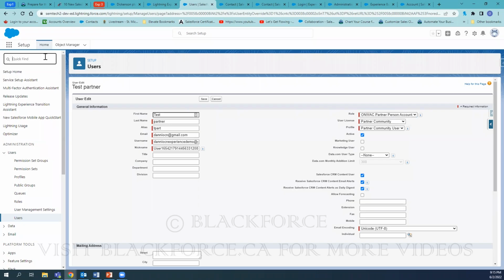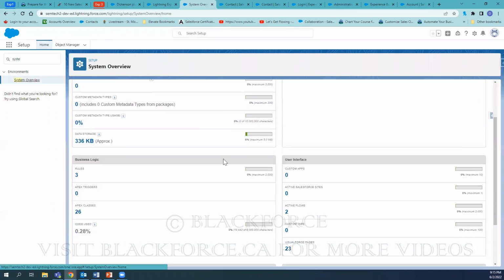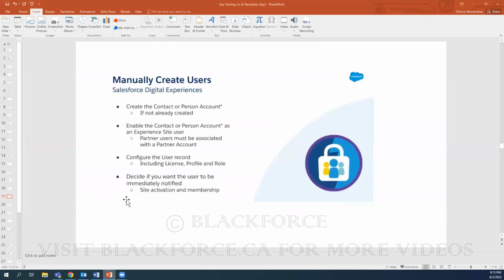One more thing, let me go to system overview. That's even an exam question. Portal rows, you see, you have a limit of 50,000, so that's why you should be careful. Just imagine I was wasting two rows. If you reach this limit, then you have to contact Salesforce. So the limit of portal rows is 50K. That is also an exam question. Okay, back to our slide.